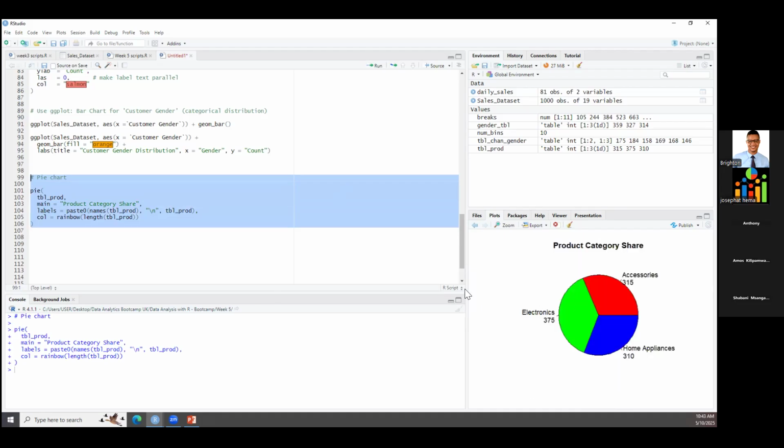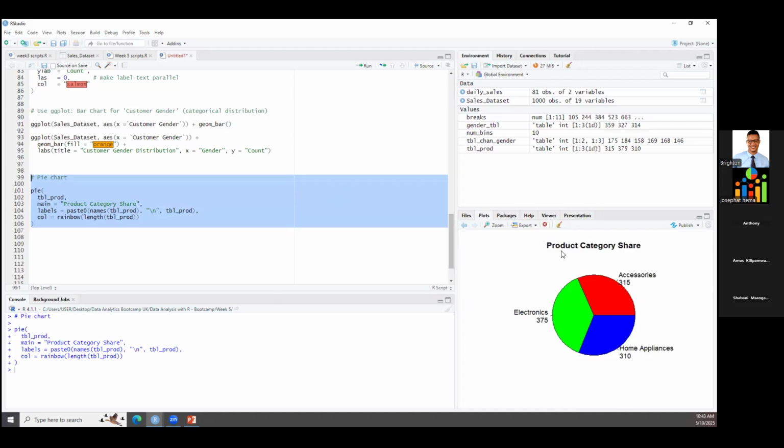you see what you get here on the right-hand side? Product category share. It tells you electronics, we have 375 of them. Home appliance, we have 310. Accessories, we have 315. So this is the distribution of product category share. And electronics and 375, this is done by the paste function. We have the name here and we have the product.